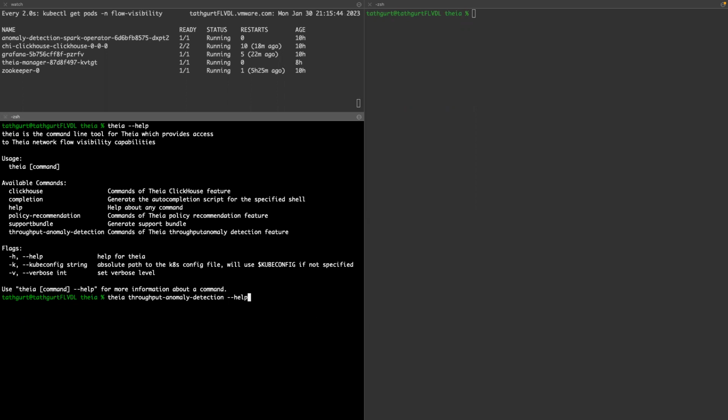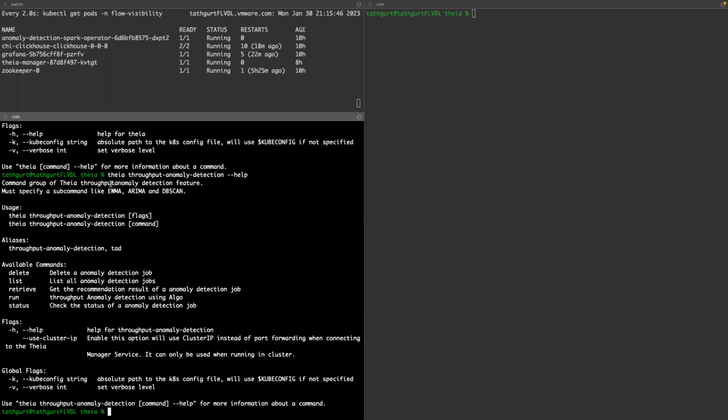Let's go into the help of that. As we go inside the help, it says there should be a command that should be EWMA, ARIMA, or DBScan. It also says alias, as it could be either throughput anomaly detection or TAD. So instead of writing the whole thing, we can just write theia tad help. That also works. The commands available are delete, list, retrieve, run, and status. The one that we want right now is run. We'll get back to all the other commands as well.